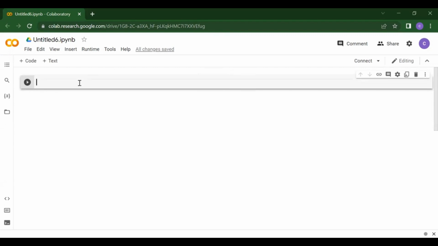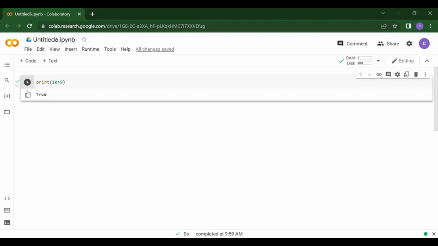Okay. So how will we get the expression? Suppose I want to print 10 is greater than 9. Now what will happen if I run this program? So now see, this is correct because 10 is greater than 9, right? So what you will get here, you will get true. Okay. So now how you will run your application in Google Colab, you need to just press this play button. So here, see, we have a true value.